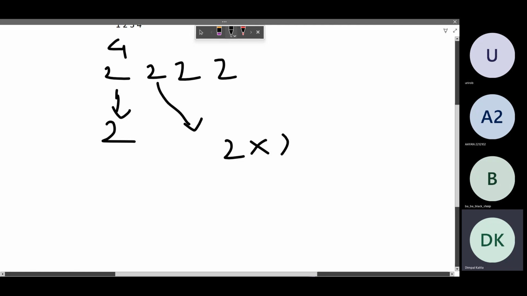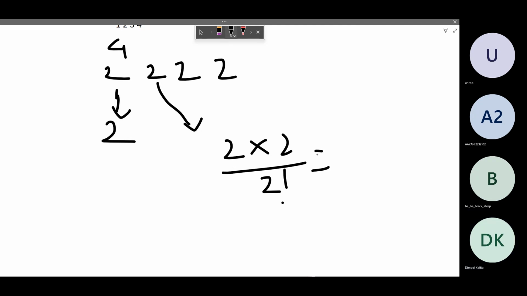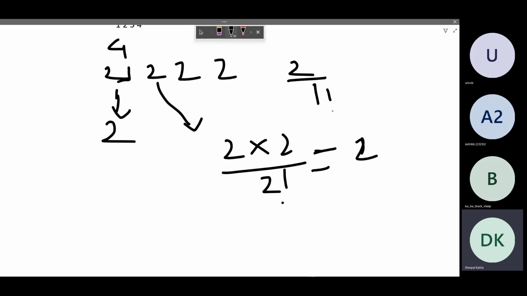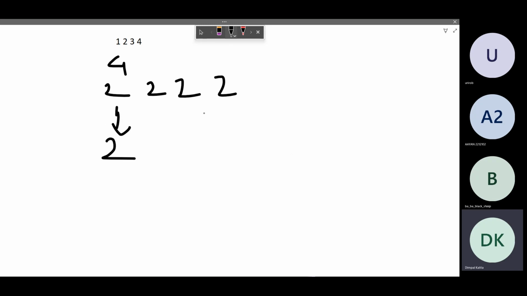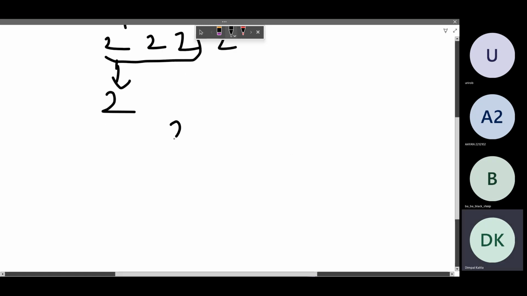2 into 2 divided by 2 factorial, so the answer will be 2. Again, if I eliminate this number and consider this number only, that will also be 2 divided by 1 factorial, so the answer is 2 again. Okay. Now let's calculate for length 3.